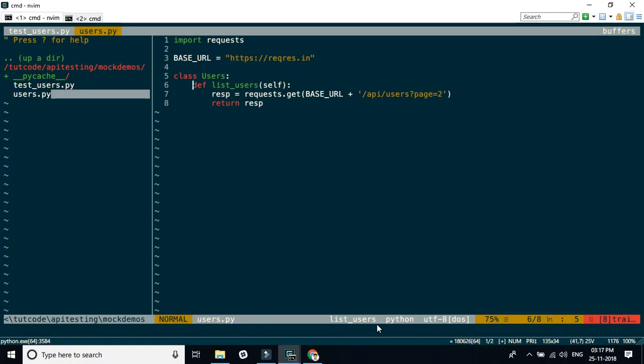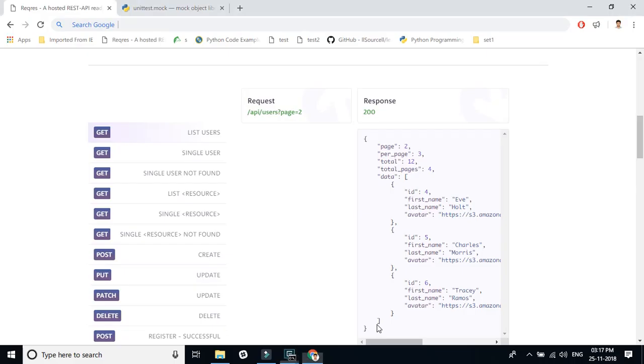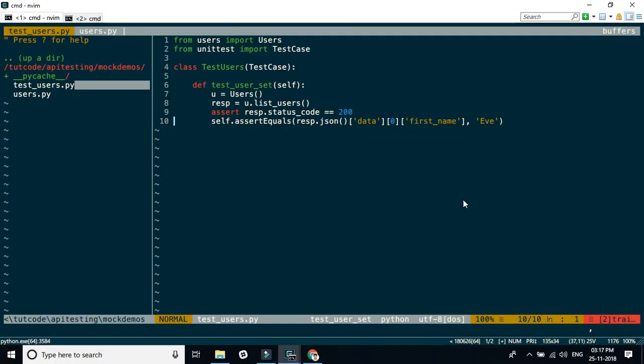So I have two files here. One is users.py that has a class named users and has a method named list_users, which basically makes the same call and returns the response. In test_users.py, I'm basically calling the same method. I'm making an assertion on the status code and an assertion on the first name here. Let me just run this test and make sure everything is fine as of now.